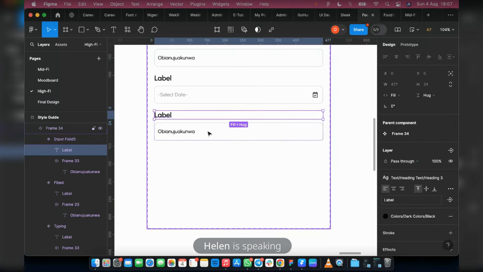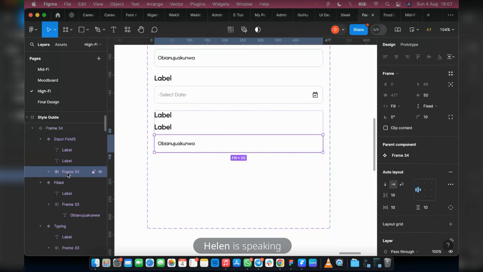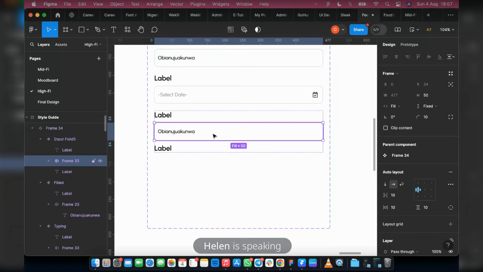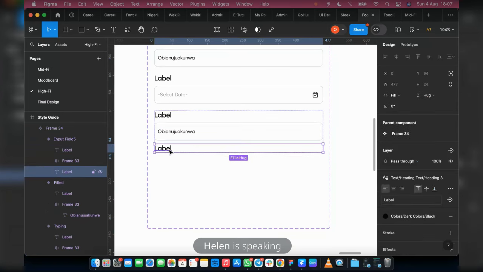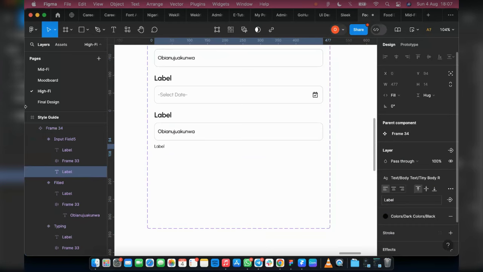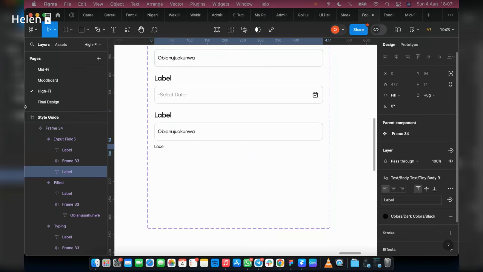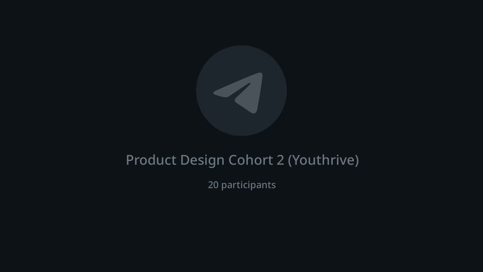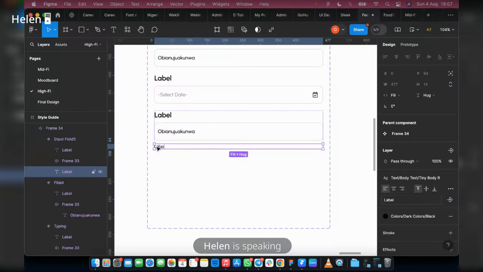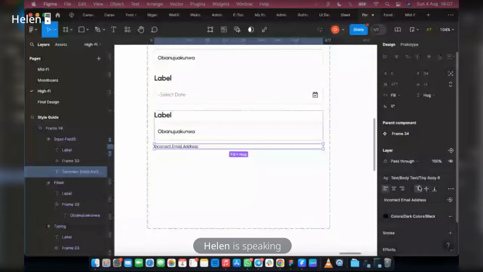I'll just have to duplicate, Ctrl D, Command D, and then I'll move this text. So I'll move this one to this place. Once I move it, this is how it's actually going to look. So I'm going to click on this label here, and then I'll come here to select my tiny text. So this is going to be this. And this is going to be, let's say, incorrect email address. Let's use this right up, incorrect email address.